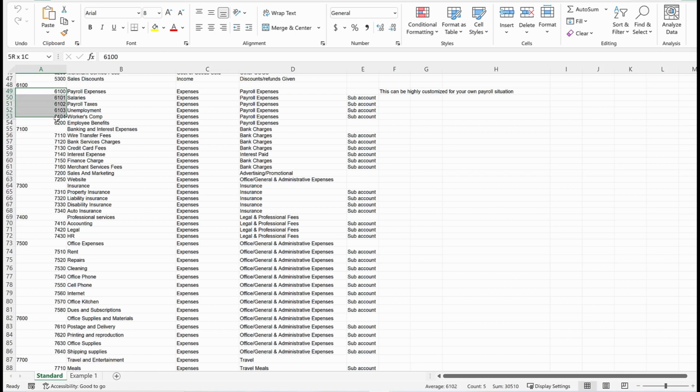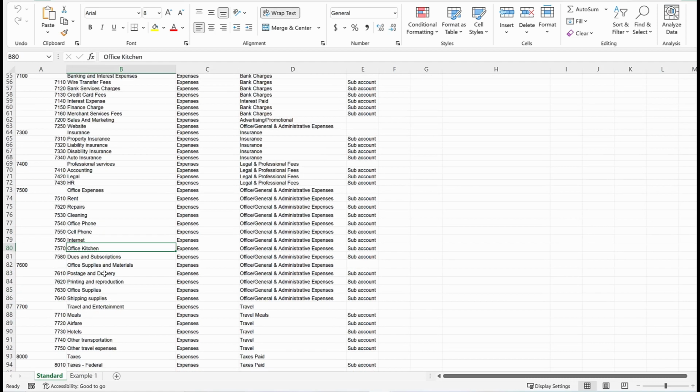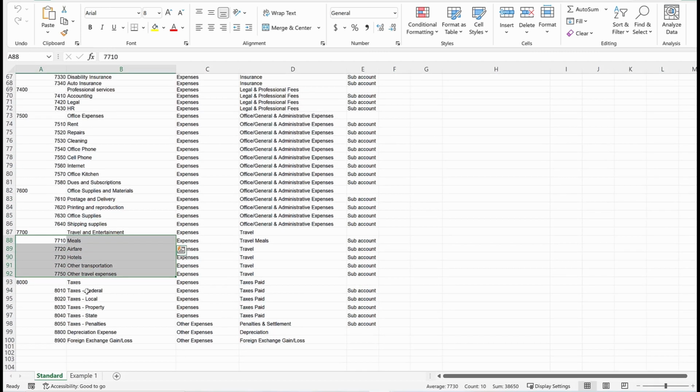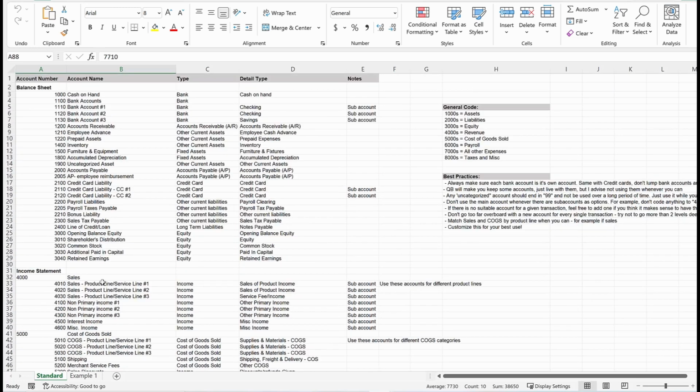So here I have all my payroll expenses grouped together, and then I have my banking interest and service charges together, and then I have insurance together, and then professional service fees together, office expenses all together, rent, repairs, maintenance, cleaning, office phone, cell phone, internet. All of these things make sense to be lumped together so that you could have a very good feel for how much your facilities are costing you. Office supplies and materials, postage, and all of your travel are lumped together. And again, this is going to change for every single organization. So what I'm giving you here is just a super basic template that you can take and customize to your exact needs.